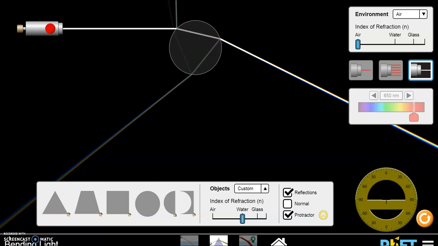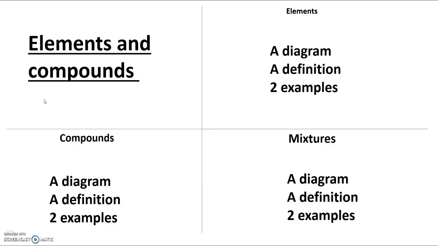Okay, now, this week's work is different. This week, we're going to be looking at atoms, elements, and compounds. So your job is to split a page up into 3 sections. You can do it like I've done on the screen here, or you can do it another creative way, I don't mind. Whatever wonderful ideas you have will be brilliant, I'm sure. And I want you to find out some information about elements, about compounds, and about mixtures.